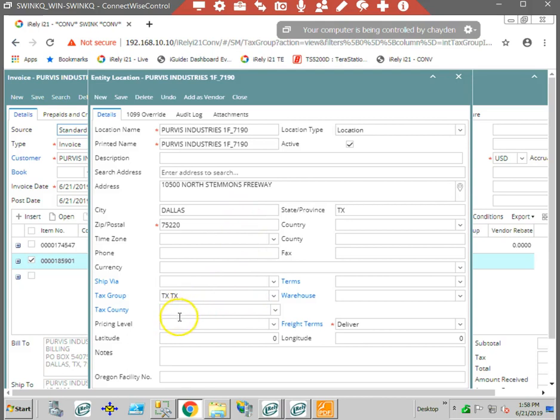You should always have a tax group just to make sure that you are setting up all of your customers. Otherwise, it won't update the tax report grid. So I'm going to go ahead and close this screen.